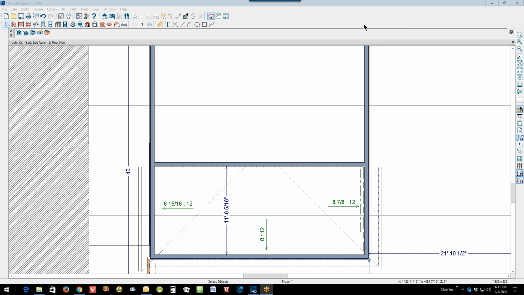Hi, I've got your plan open in Pro 2016. You have to change your signature. I think your signature says 2015, and this was created in 2016.